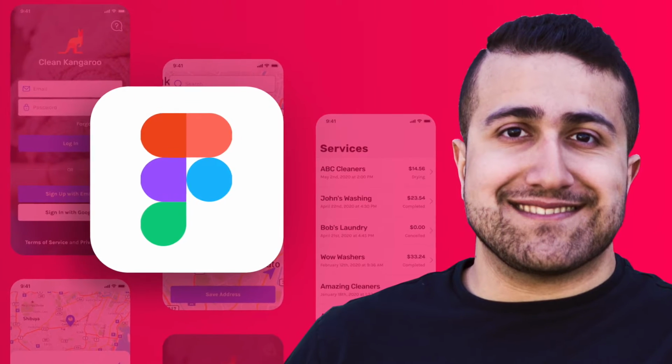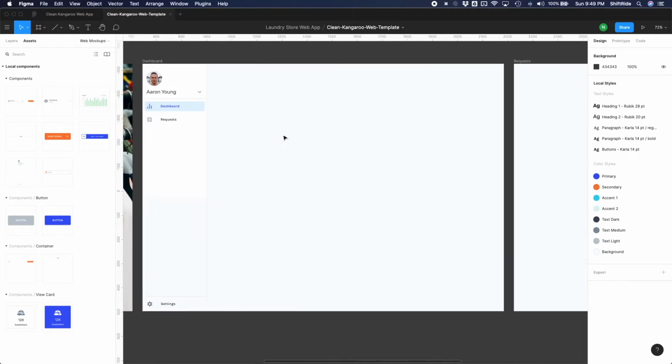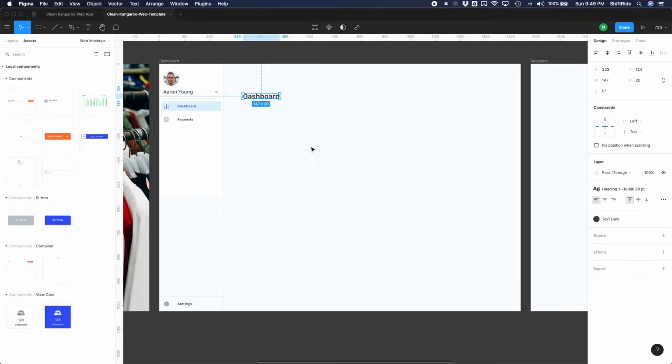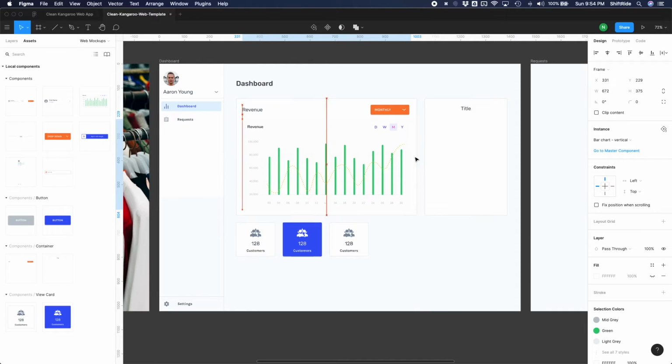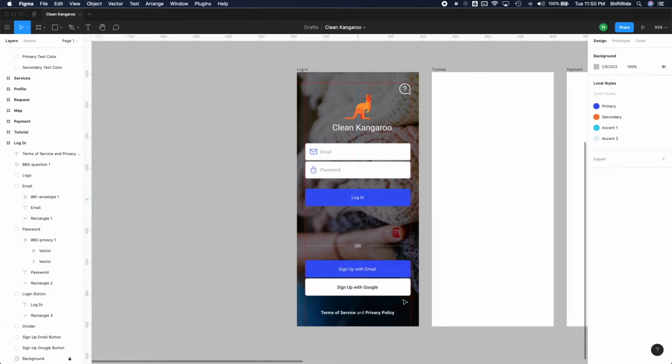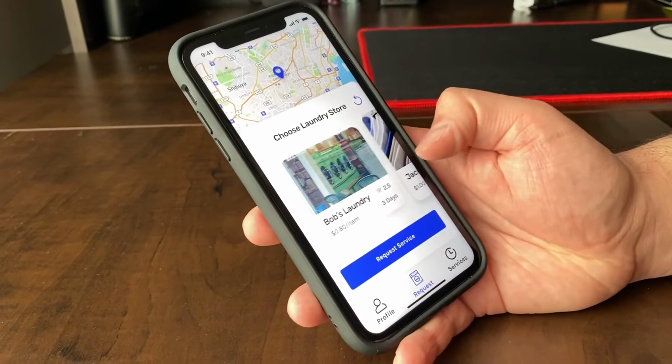Welcome to the full Figma UI UX course. In this course, we're going to learn a ton about user interface and user experience design. We're going to be learning how to use Figma and create beautiful mockups for your designs.